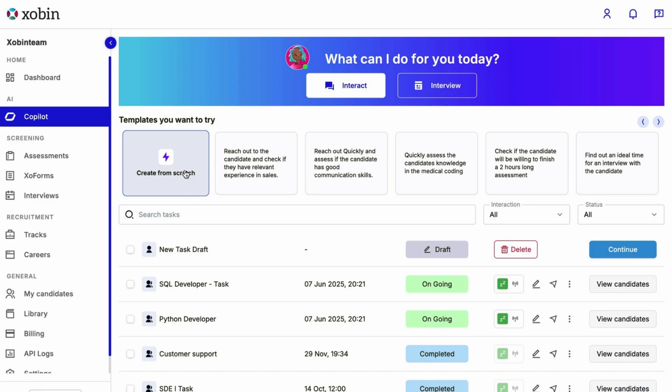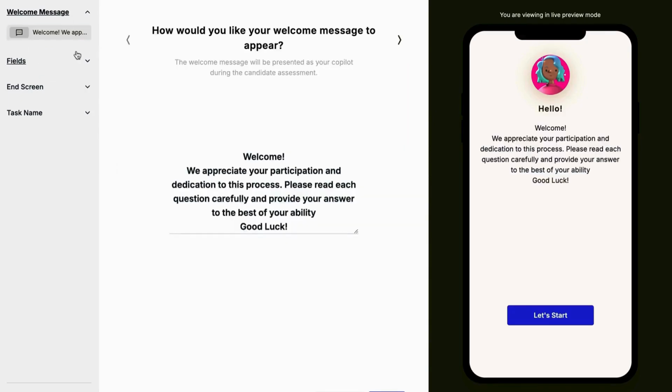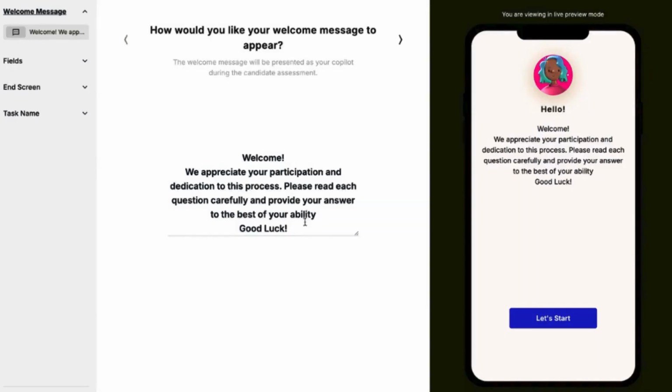This will take you to the creation screen. Here you will find all the options on the left side menu. You can start with step 1, Welcome Message. This is the message that will be displayed to candidates when they start the task. On this screen, you'll also find a preview mode on the right.